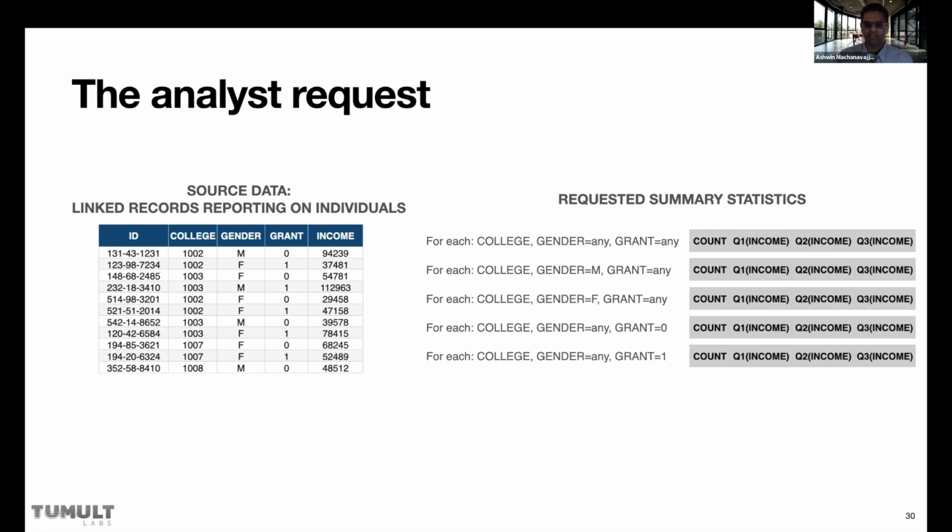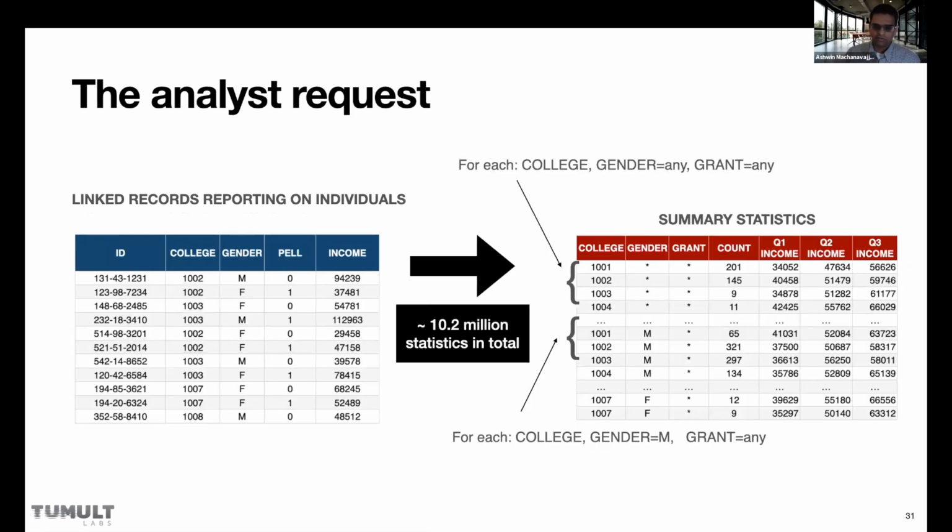And the analysts wanted group by aggregation queries, like for each college, give me the count, the first quartile, the second quartile, the third quartile. For every college, also for males, give me the count, the first quartile, second quartile, third quartile, and so on. So they wanted all of this overlapping marginal statistics, not just counts, but quantiles as well. And overall, this ended up being like 10.2 million statistics in all. So people talk about deep learning as having the most number of parameters you estimate. This is like that. You're estimating 10.2 million parameters from a data set in a differentially private manner.